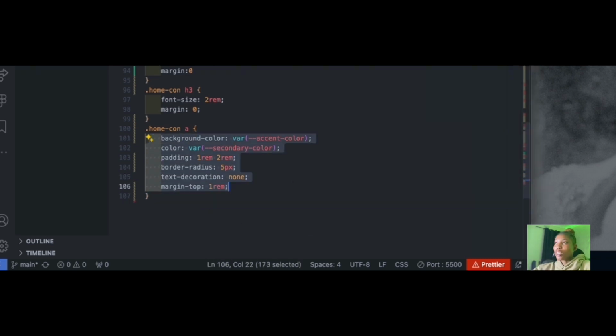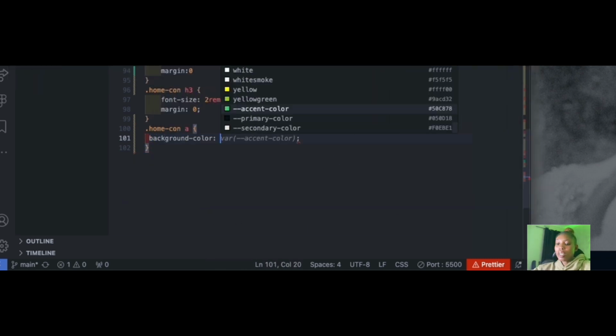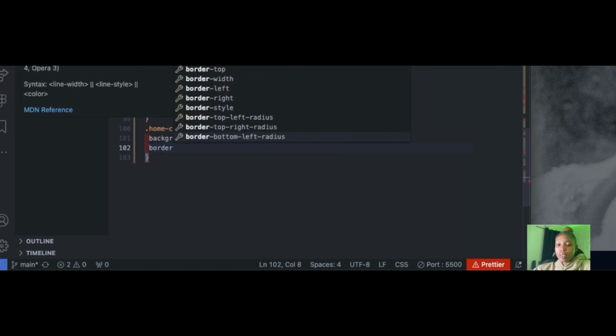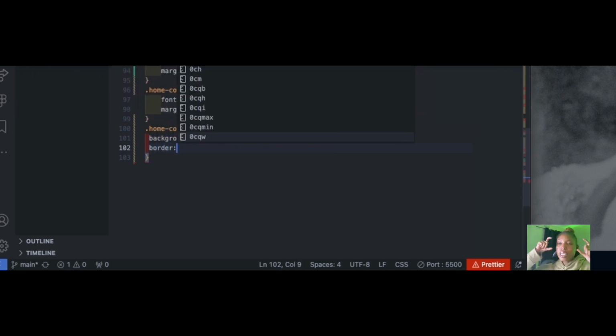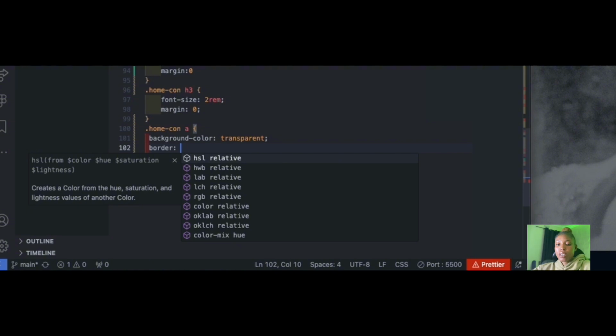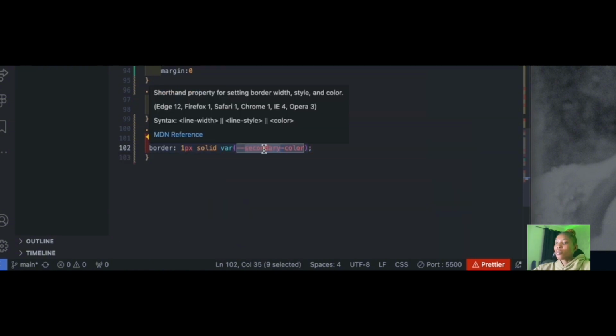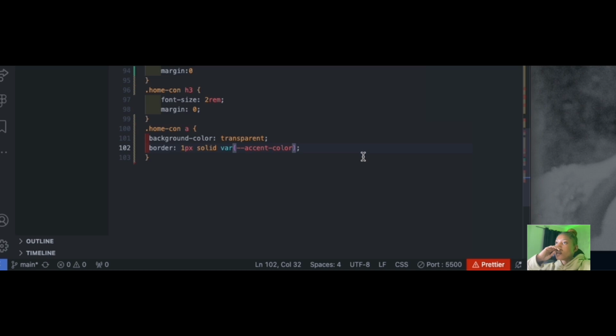Let's give it background color transparent. I want it to still have the image as the background. Okay, background color transparent, and let's give it some border. Let the border be that secondary accent color that we have. 1 pixel solid, 1 accent color. Let's check. Let's make it the secondary. Orange is looking weird.